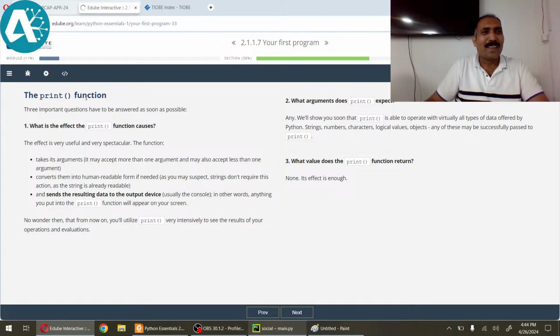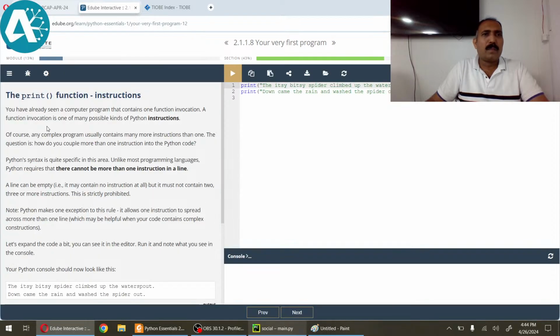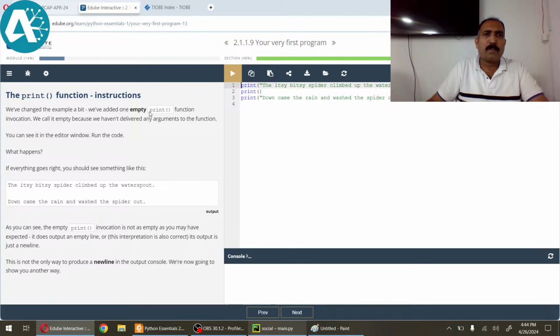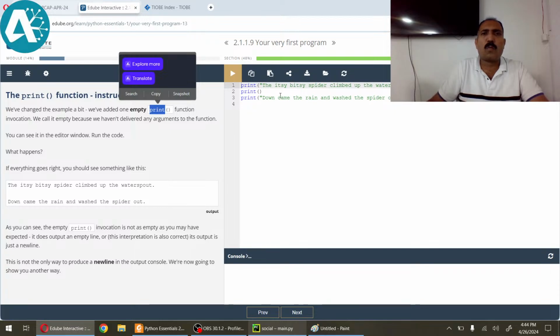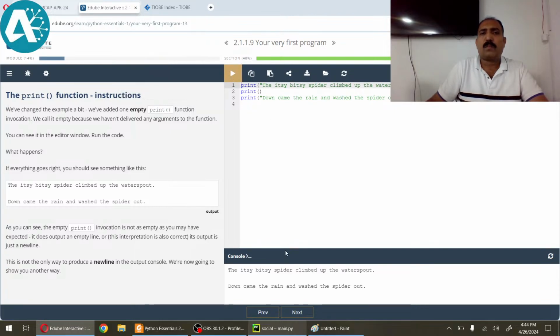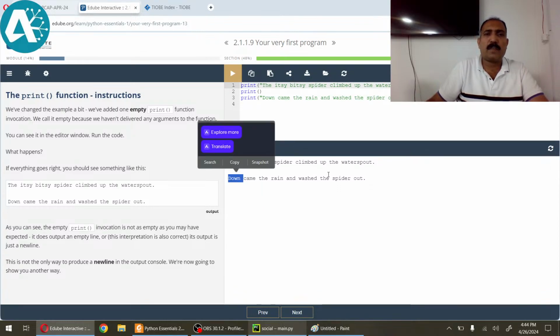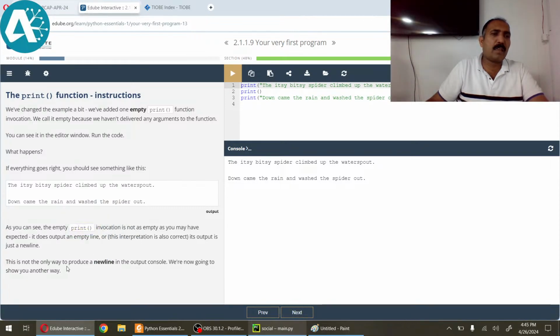Next is the print function. We have already done this. So if we have to write in 2 lines, we can write 2 prints. What is the empty print? If there is an empty print and there is no argument, what will happen? It will simply give you a new line. Produce a new line. This is not the only way we can create a new line.